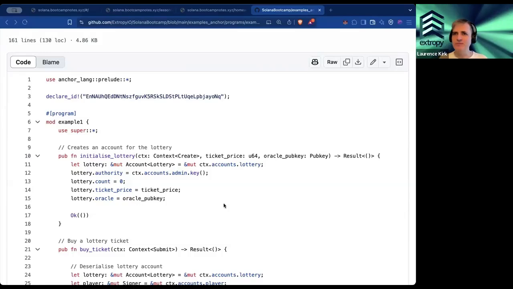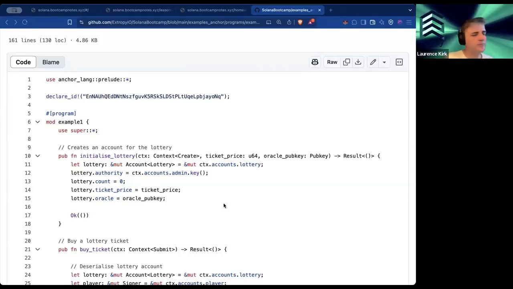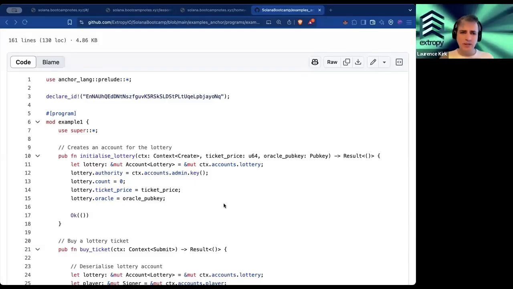Excuse me, I'm losing my voice a little. Okay, so, I hope that was useful to see that example and see how things fit together.